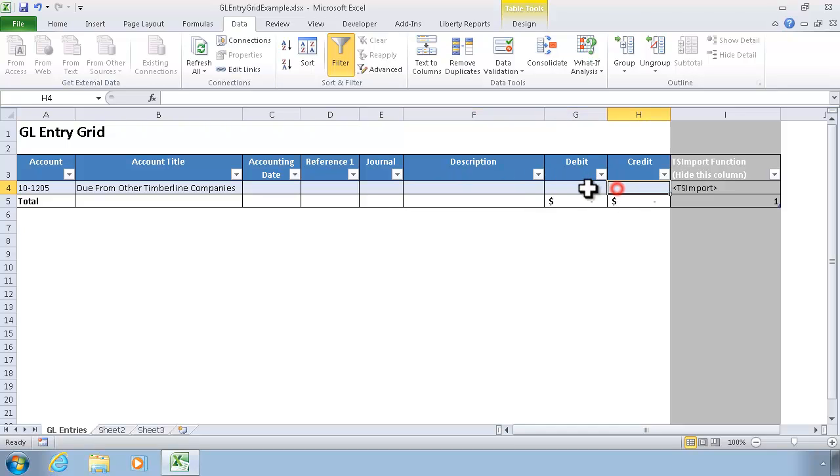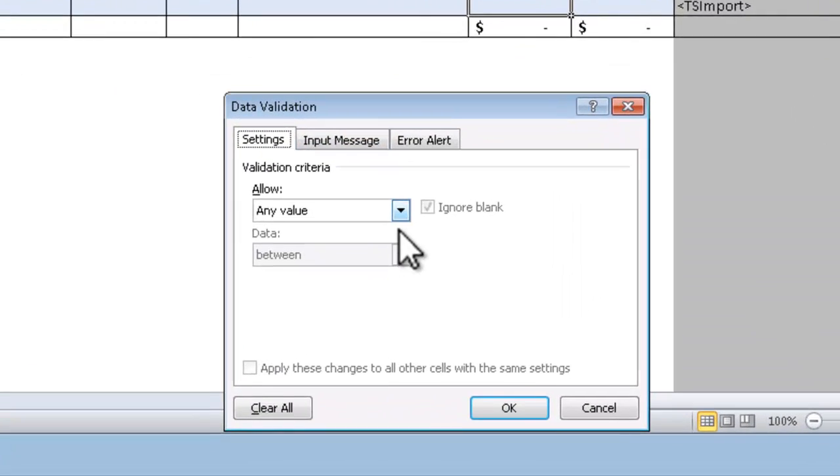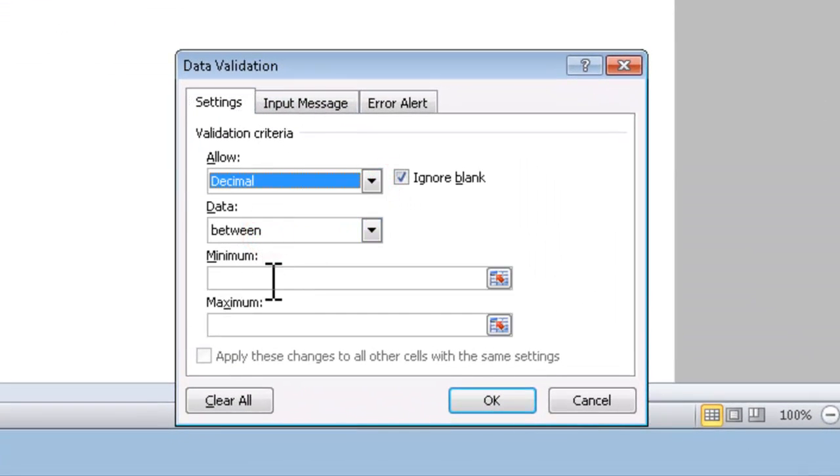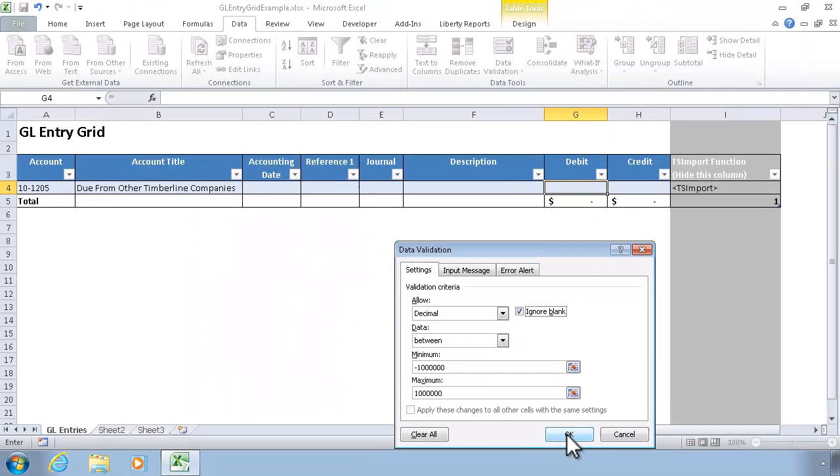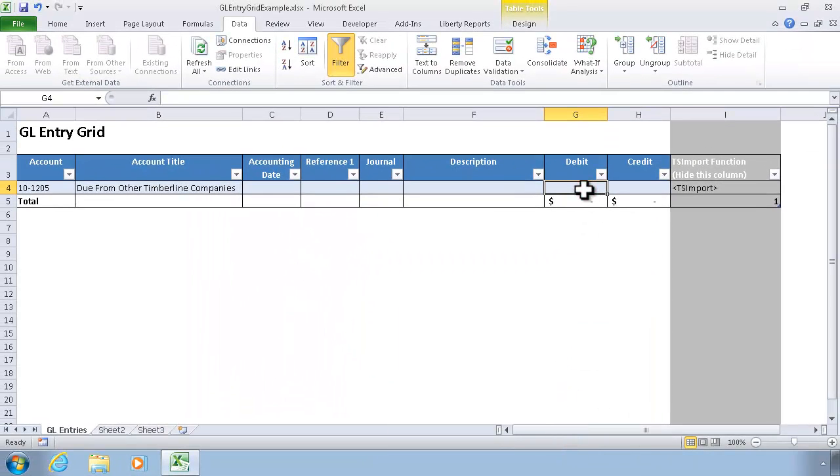And then debit and credit, I can limit those to decimal numbers. And again, I could put in an allowable range of values as well. So if I don't ever want to use this worksheet, for example, to record transactions above or below a certain dollar amount, maybe that's $1 million, I can enter those values right here. And again, I can still put in my input messages and error alert messages. Okay, so I'll guarantee that I can only type in dollar amounts or decimal values in those cells.